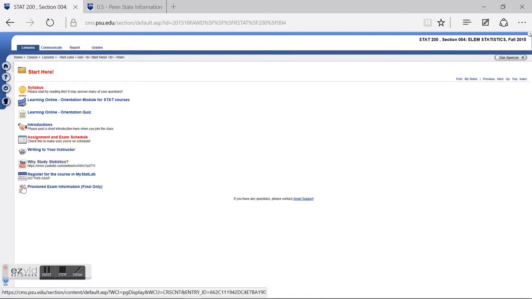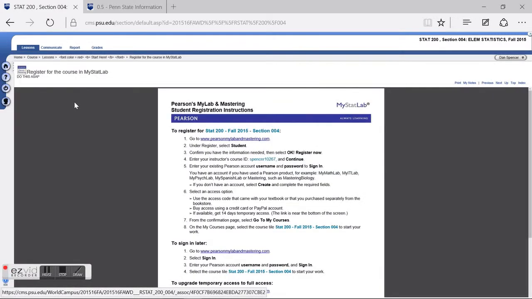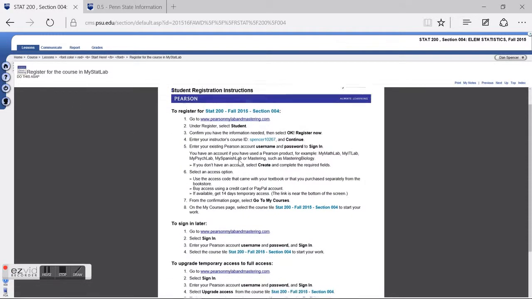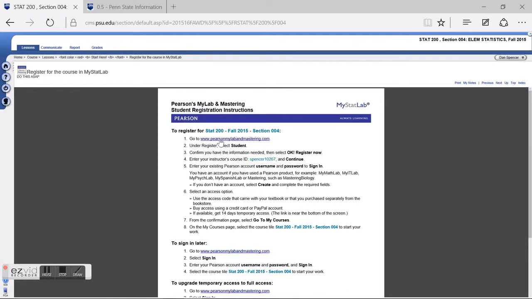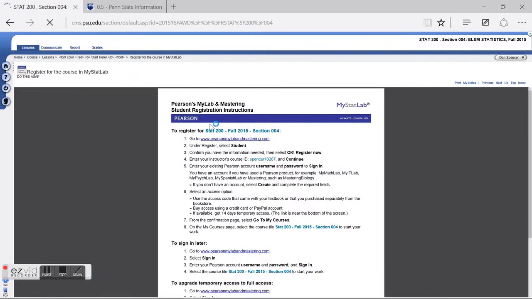And here's something important. So the class has a component that's in a program run by Pearson, the book publisher, called MyStatLab. You click on this, and this is a registration handout. So you look on this registration handout, and it tells you how to register for the class. Now, an important point is you don't have to order anything. You can go to the website right now. You can click on that. Go to that website immediately.